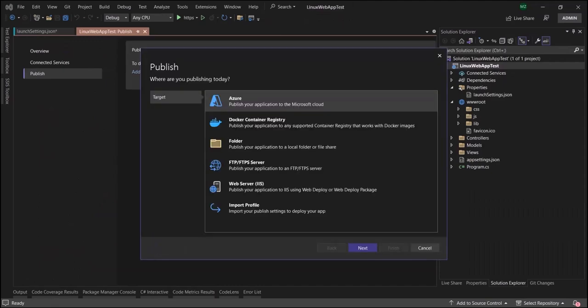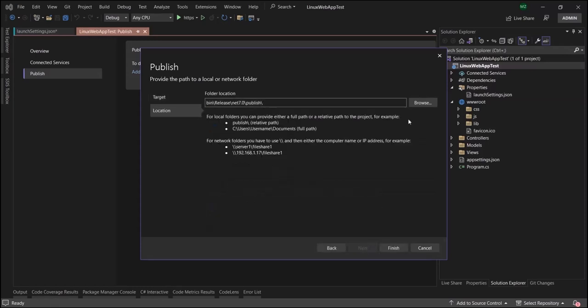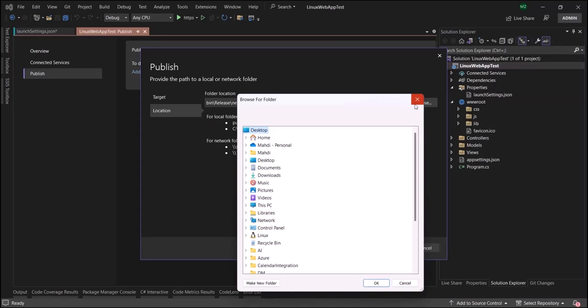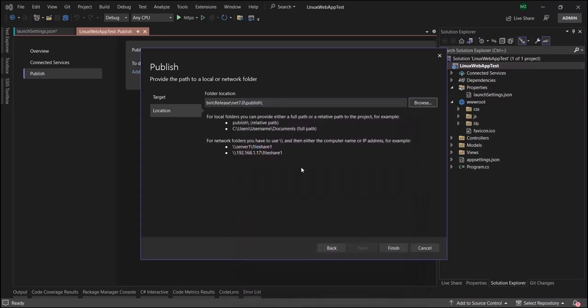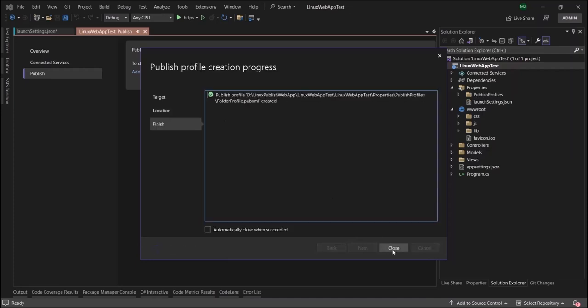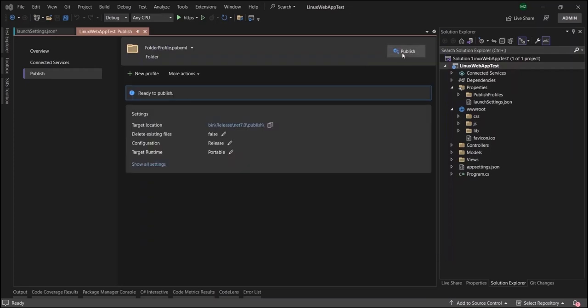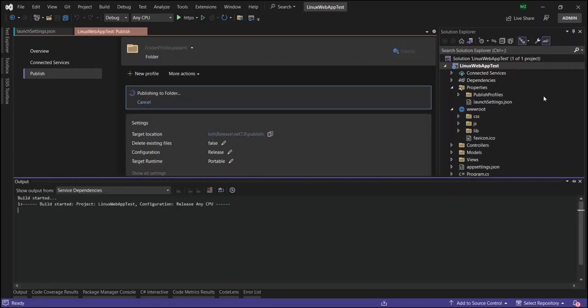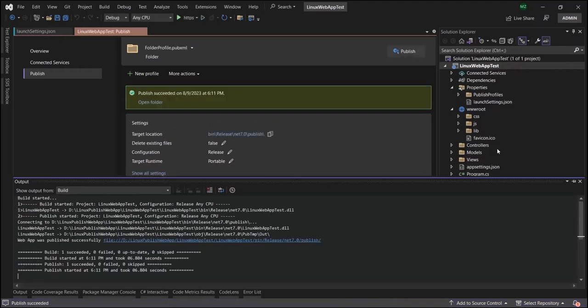Now let's start publishing the application. Choose folder publishing, and just browse for a folder that is okay for you, and click Finish. And now just click Publish, so the web application would be compiled and the published files would be generated.